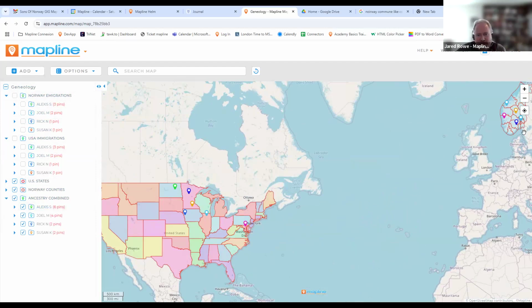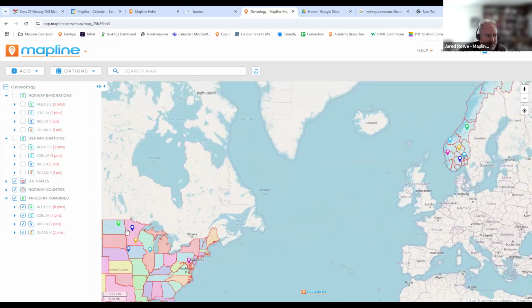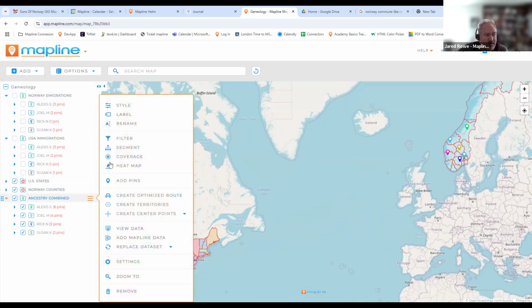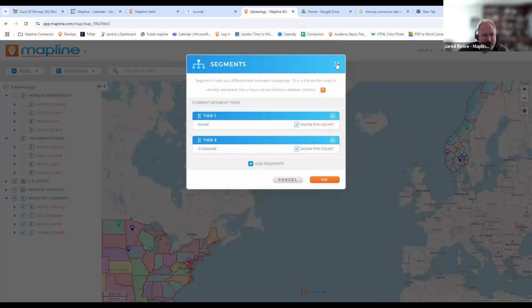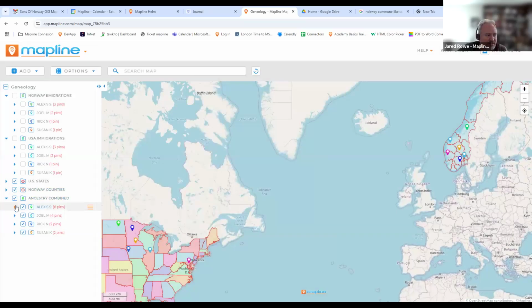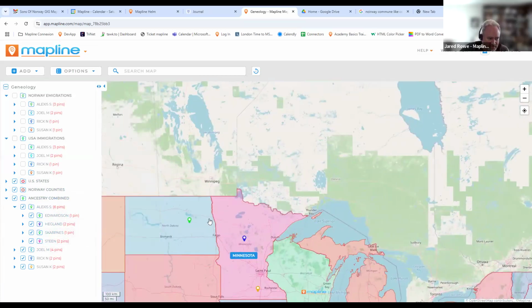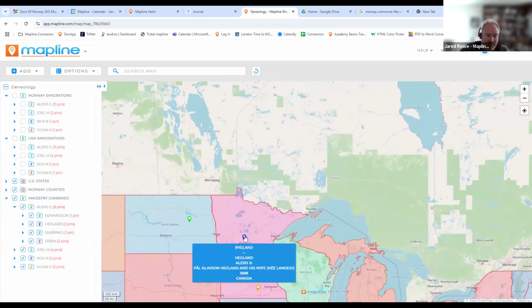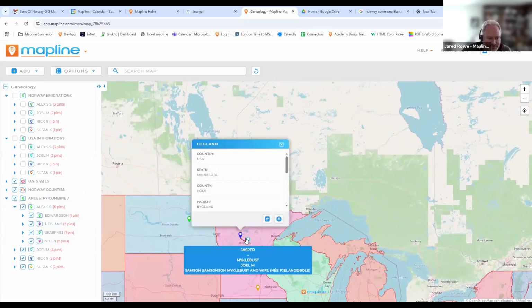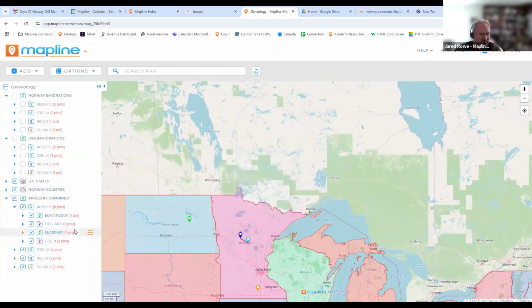Alexis then has 6 pins, the 3 that were in Norway and then the 3 that are down in the group. And then I color coded. Part of the segmentation is I also segmented them by surname. So Alexis has 6. She has an Edwardson, Heglin, Sharpneys, and a Steen. So all of those families came from Alexis's line. And that's why you'll see multiple different colors there. So her different colors there are in North Dakota. And then because we didn't have as much US data on this side, it's just in the Minnesota group. So we can see a bunch of that information.